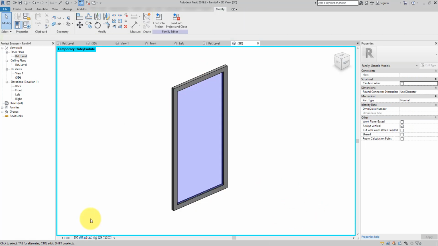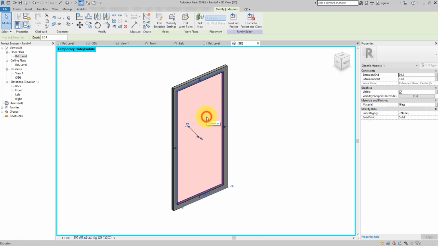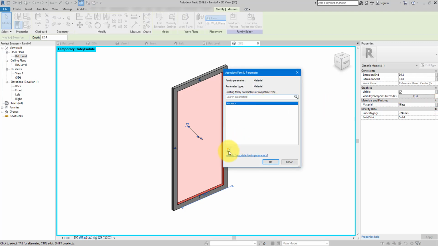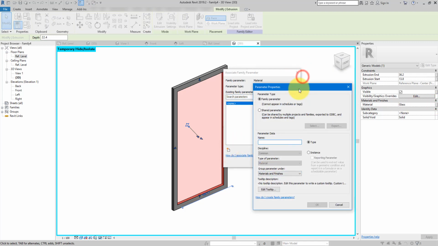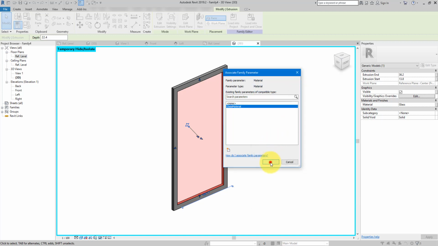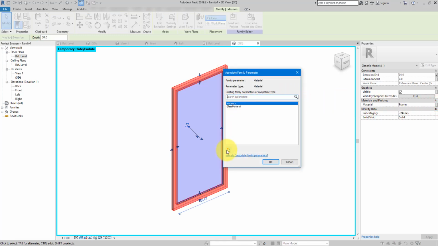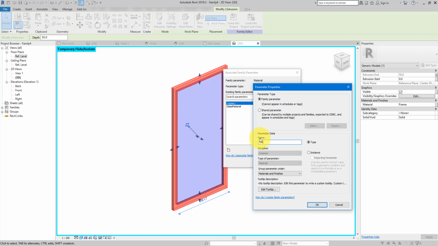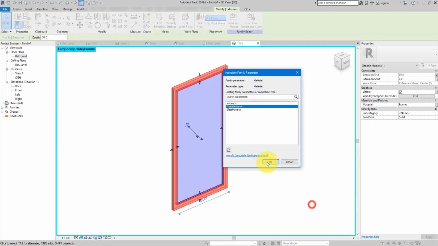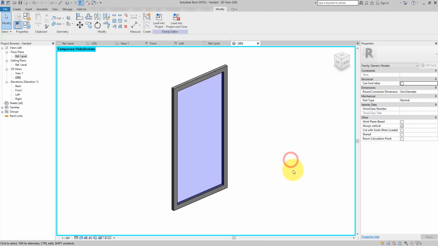Looking nice. Make sure things are parametric, so I can go to this panel again, click on this button here, and tie that to a new parameter called glass material. The same happens for the frame. We can select the frame there, click the square button there, and say frame material should be the parameter driving this. Alright, that's all we have to do for the panel.